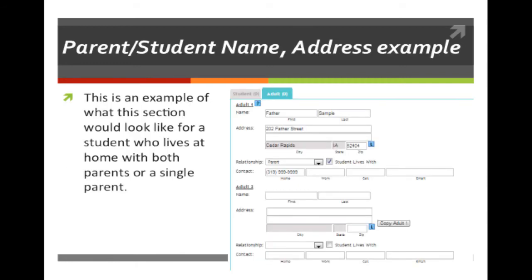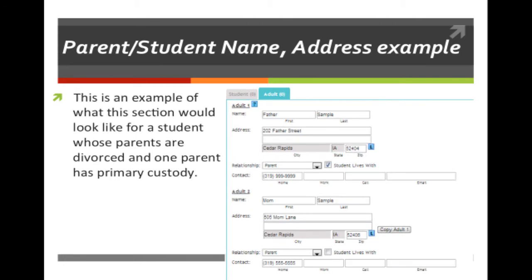This is an example of what this section would look like for a student who lives at home with both parents or a single parent. This is an example of what the parent section would look like for a student whose parents are divorced and one parent has primary custody.